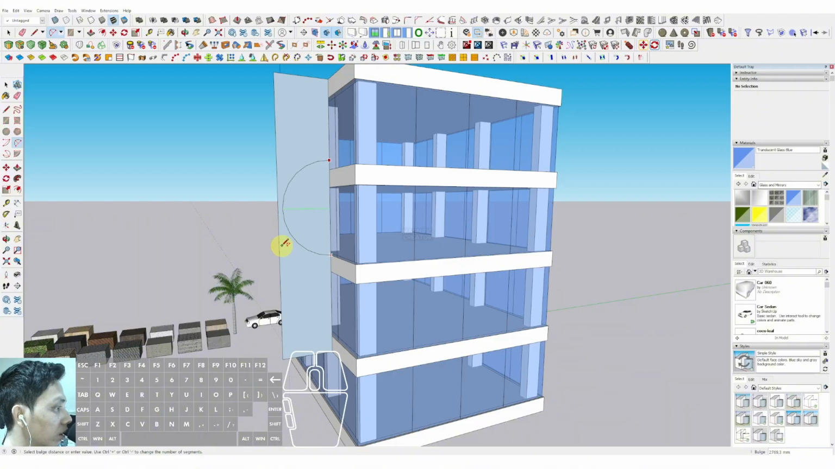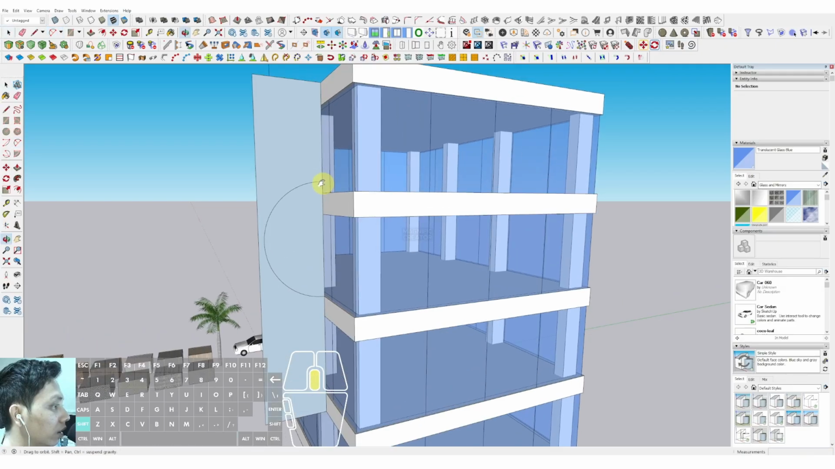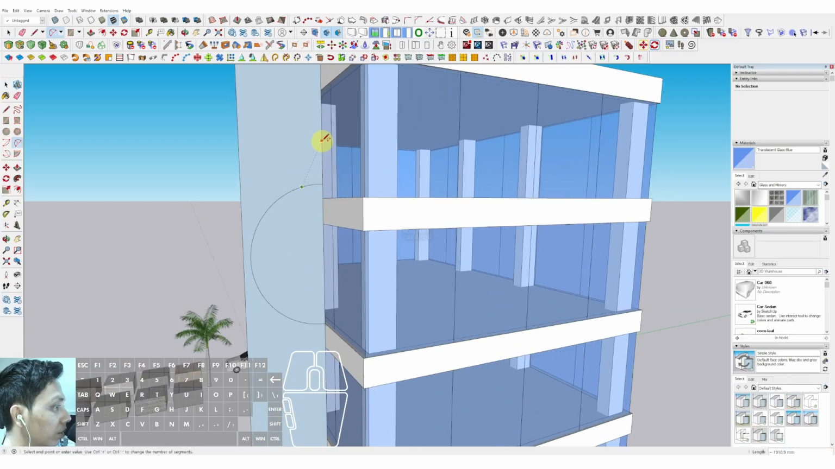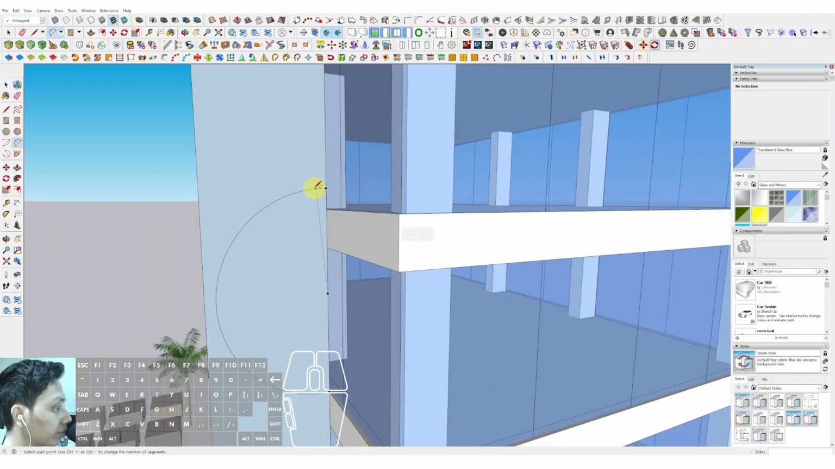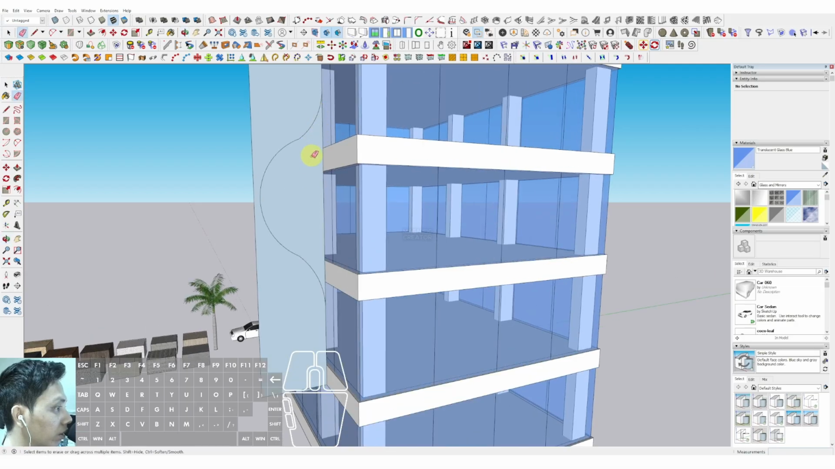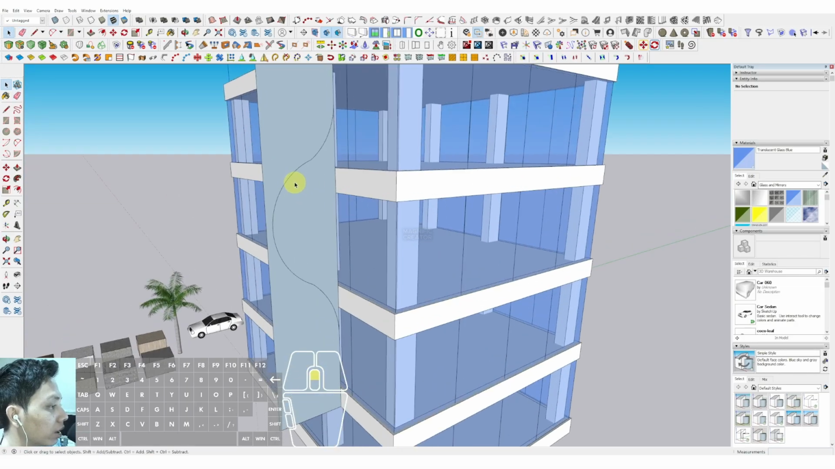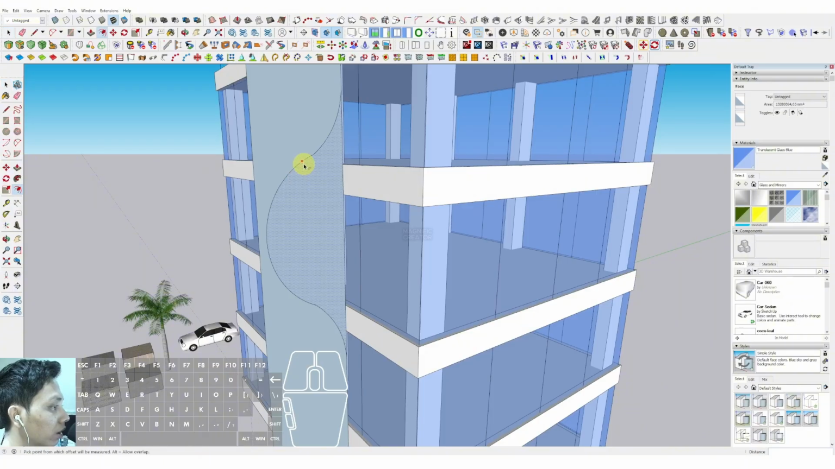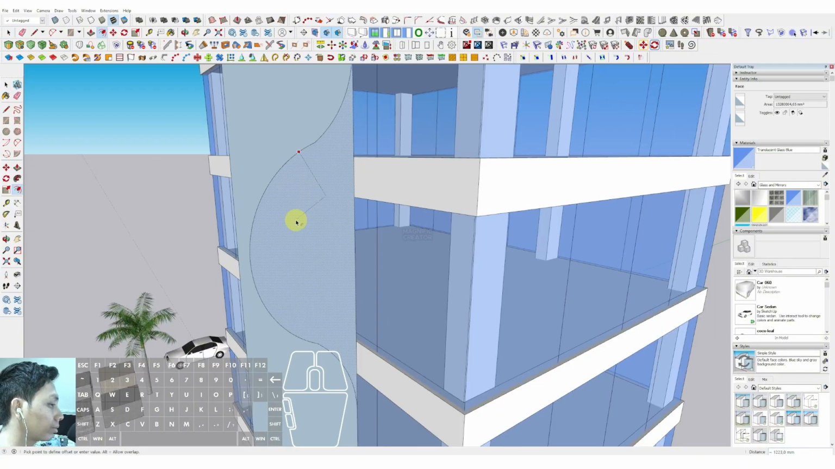We can type 64 S and enter. Okay, we can make the arc in here. Okay, just like this, and we can make the arc in here. Okay, then now we can erase some unnecessary lines. Okay, and then we can offset it inside or we can offset it outside.